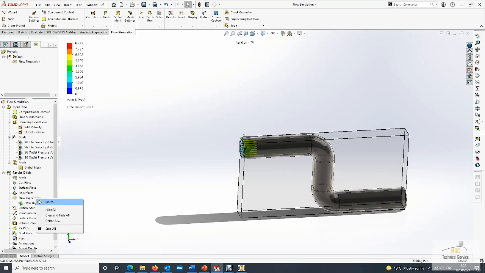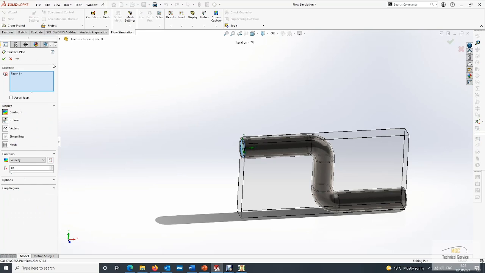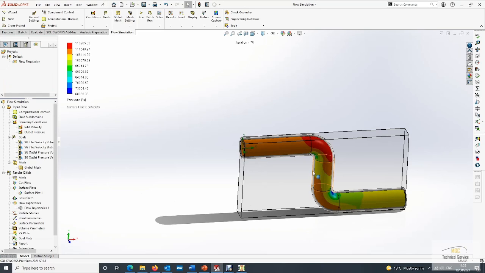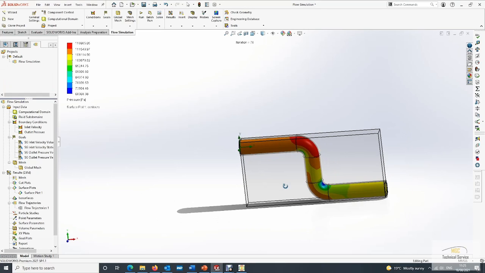Okay, so I'm going to hide that as well. So right click, hide all, and we'll show the surface plots to show the pressure. So right click on surface plots, insert. This is selecting the face of the inlet, but we want to use all faces, all the internal faces for this one. We'll look at contours. Again, you've got different options here, but I'm going to go for contours just now, and I'm going to measure the pressure and just tick that box, and there we have it. Contours of the inside of the pipe showing the pressure.